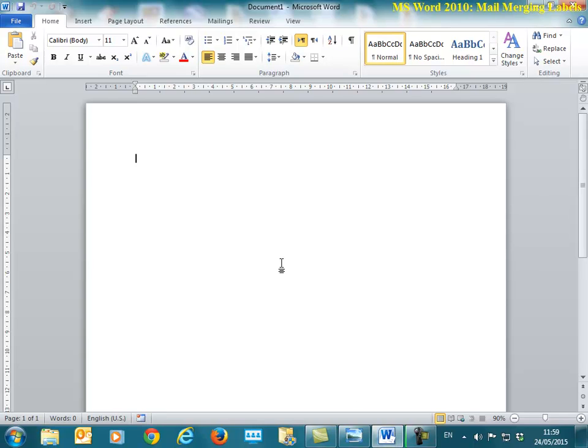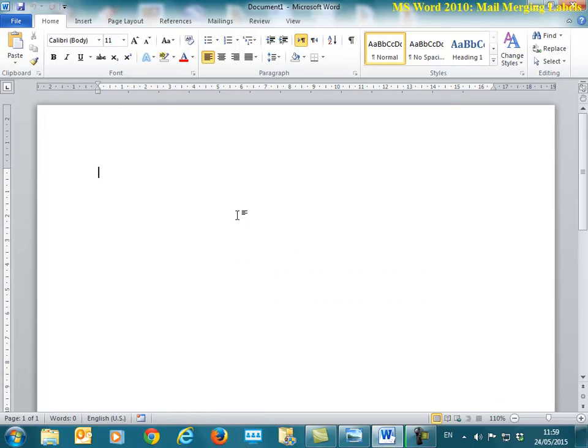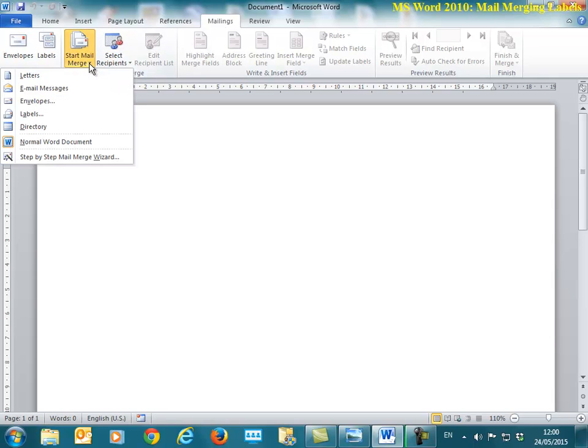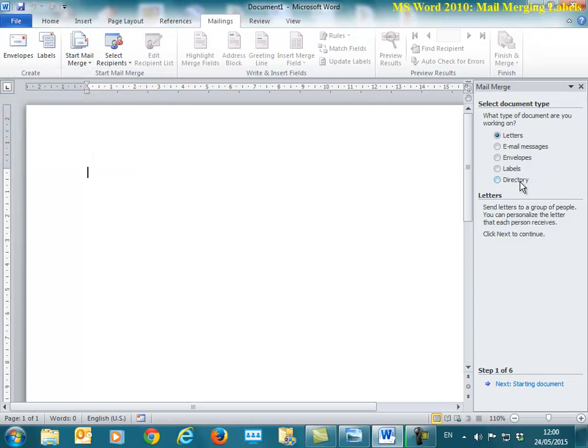Here's my Microsoft Word blank document that I had already opened. To start off mail merge, we need to click on the Mailings tab, move over to Start Mail Merge, and at the very bottom it says Step-by-Step Mail Merge Wizard. I click on that. In here I need to choose Labels as I'm making labels. Start the document. As you can see, it's a 6-step process. We're on the first step.